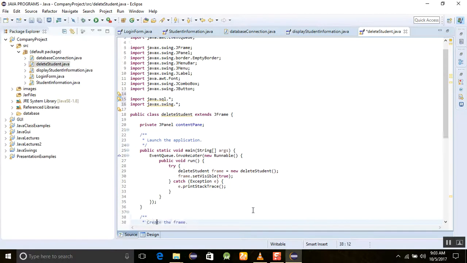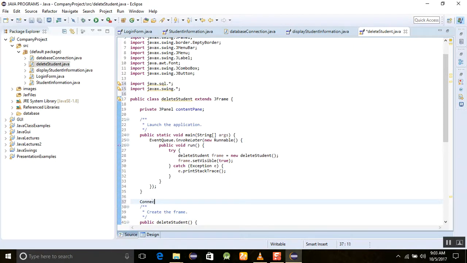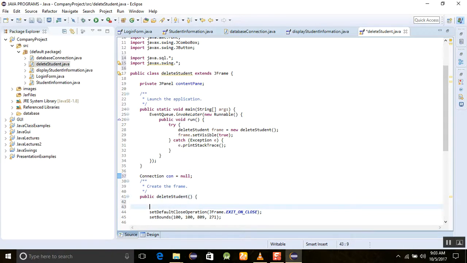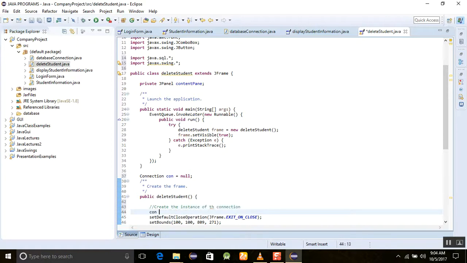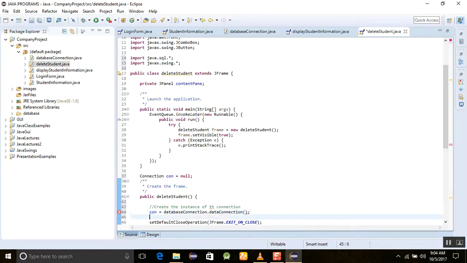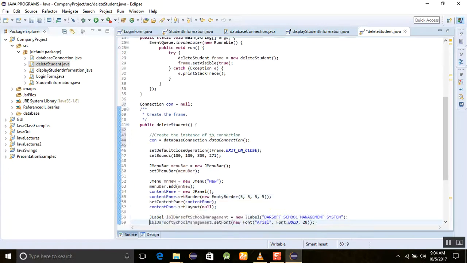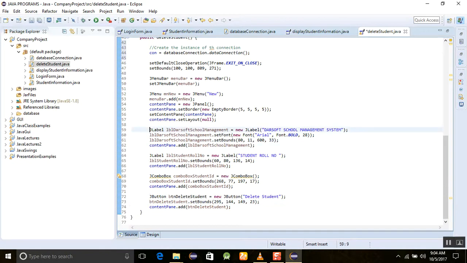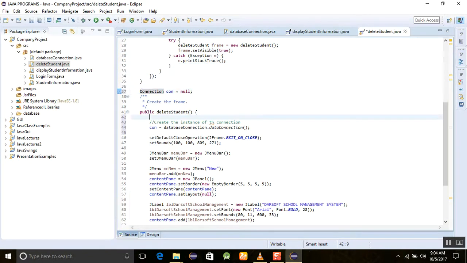We are going to create the instance variable for this thing, and we use connection con and make it null. And after that, where this function starts here, we need to create the instance of the connection. So we need con is equal to database connection dot, and we get a data connection. We made this program in the last video, so if you did not watch that video, then kindly go and watch that video.